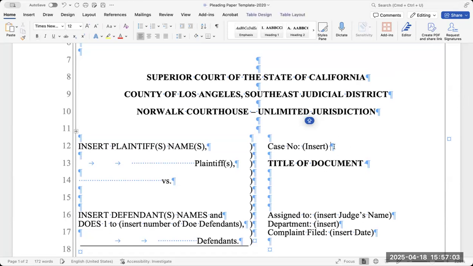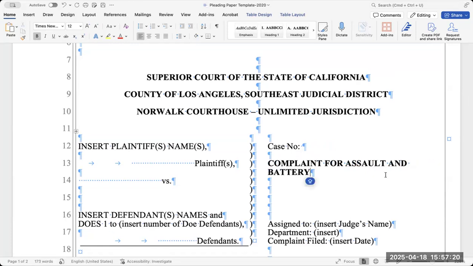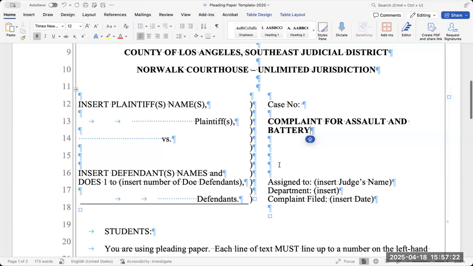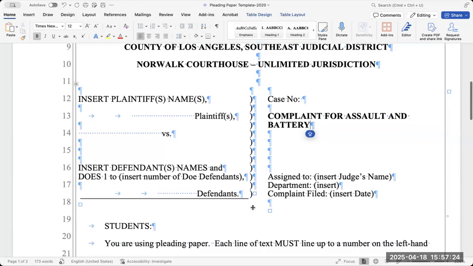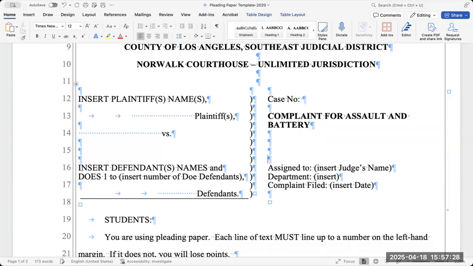And so we don't know what the case number is. So we're going to delete where it says answer. The title of document, complaint for assault and battery. And again, you see how it's moved the line spacing here. So because it's done that, we need to bring it up to make it consistent.